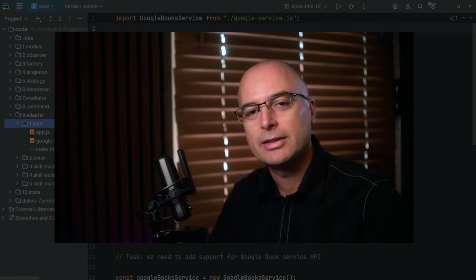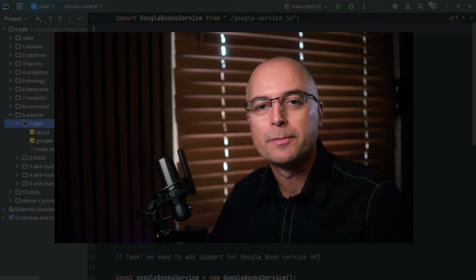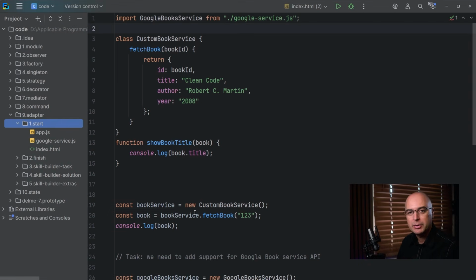In this lesson, we will look at one concrete real-life example where adapter could be used. Now, this example is about adapting different API points, in this case books, but it could be really anything. I had to do something similar to this in my previous job, probably 10 years ago.